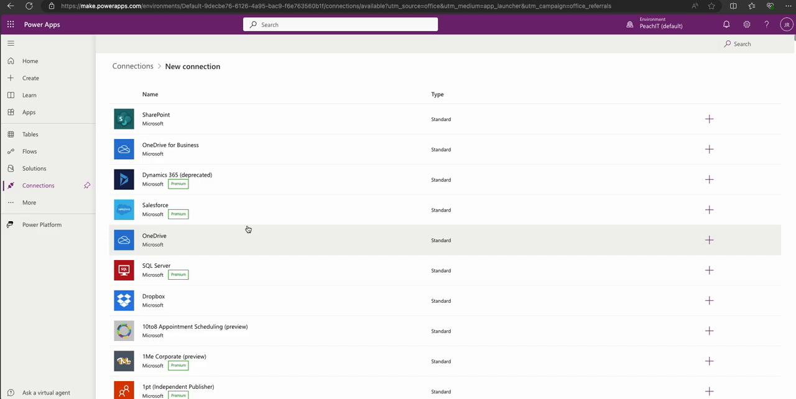The whole objective of Power Platform is to simplify development. That is why we have connectors. A connector is basically a wrapper around the API. If you look at the SharePoint connector, it is a wrapper around the SharePoint API. So you don't have to learn or study the SharePoint API and its operations. You can easily get started with the SharePoint connector.